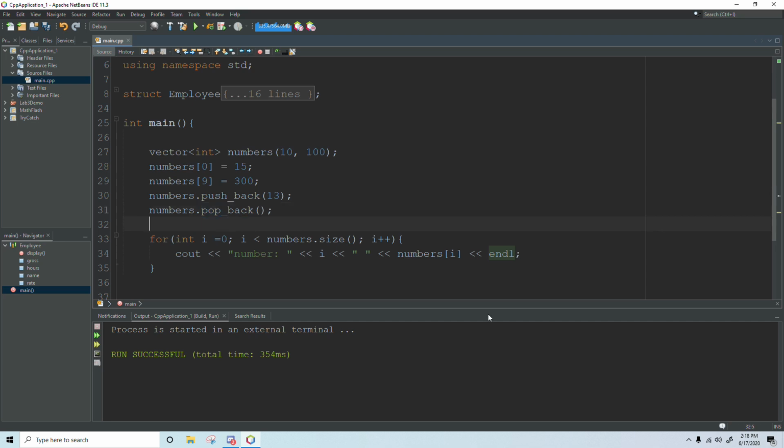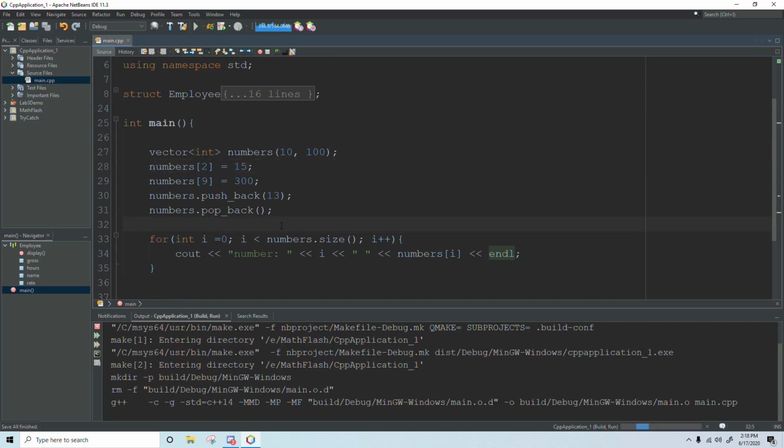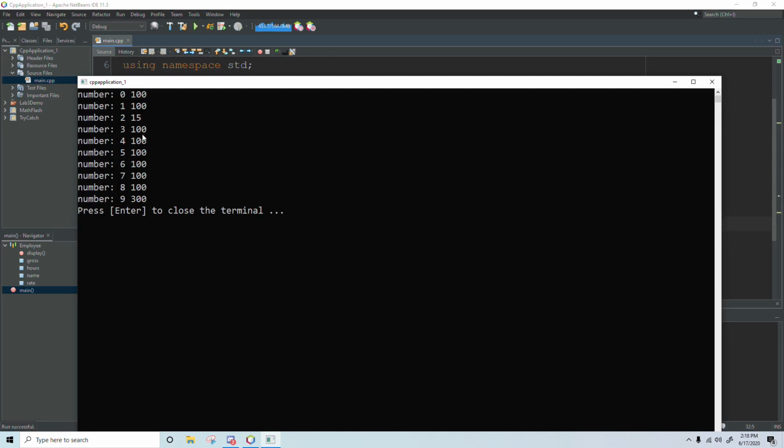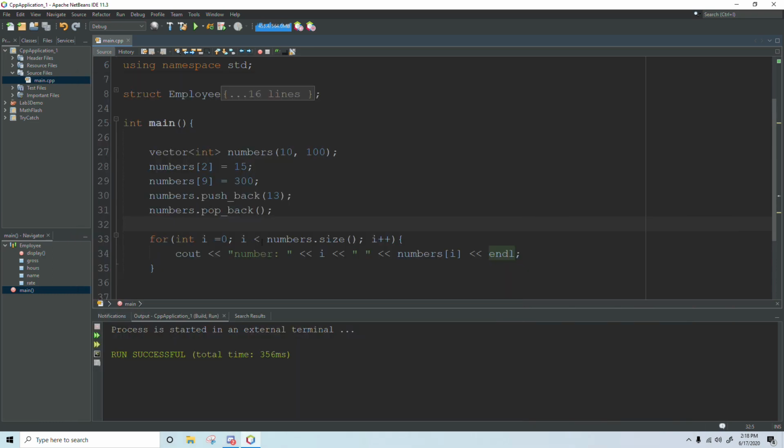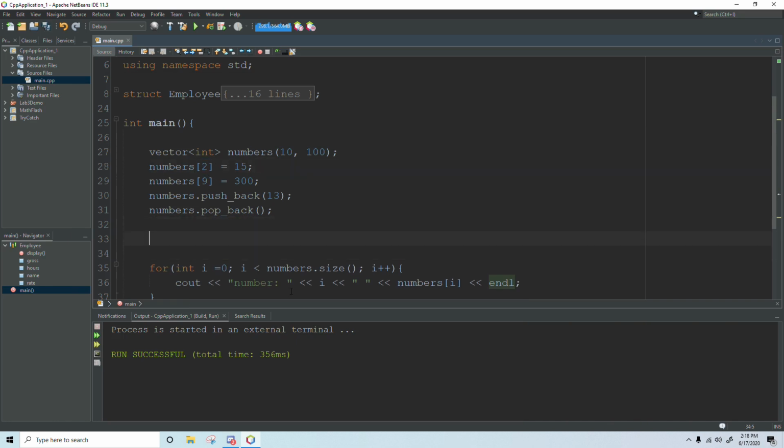What if you want to remove one from the middle? So let's say I've got, instead of number 0, let's say numbers 2 is 15. Let's go ahead and verify that that works. And here I can see number 2 is 15. And I pushed on that 13 but immediately popped it off, so I don't see that there. Now let's see if we can remove this element number 2 from the middle of the vector.